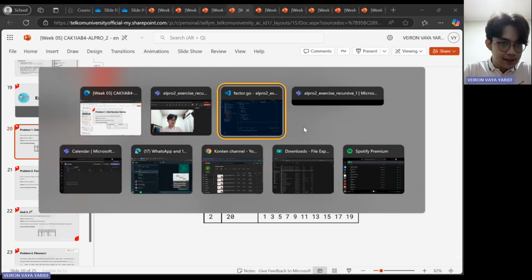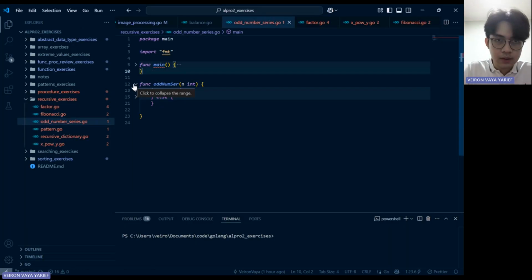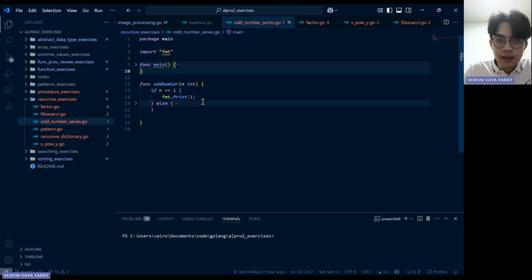So this is how you do it. Okay, let's focus on the odd number. As you can see, I have a base case, okay? And what I want to do in the base case, I have input 5, and in my base case, I will output 1. Okay, so if it reaches my base case, which is 1, it will output 1.